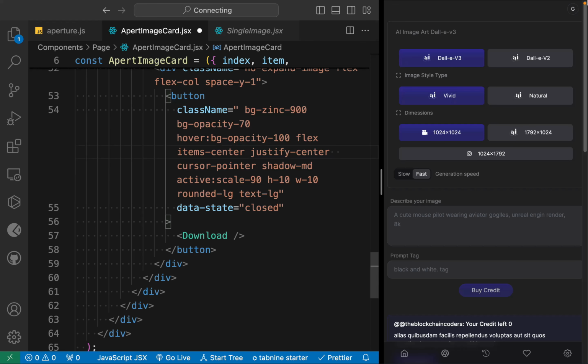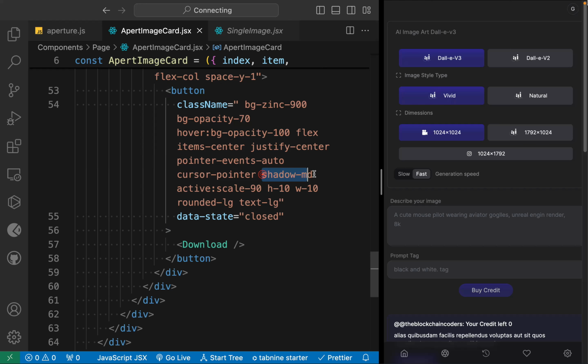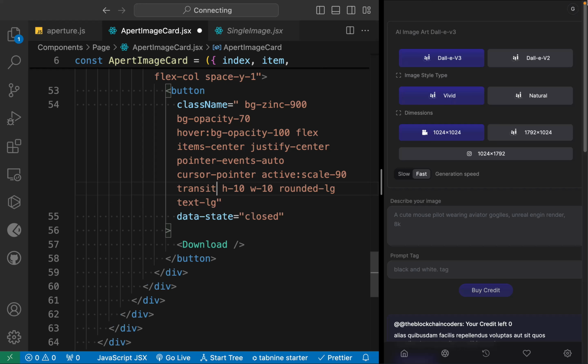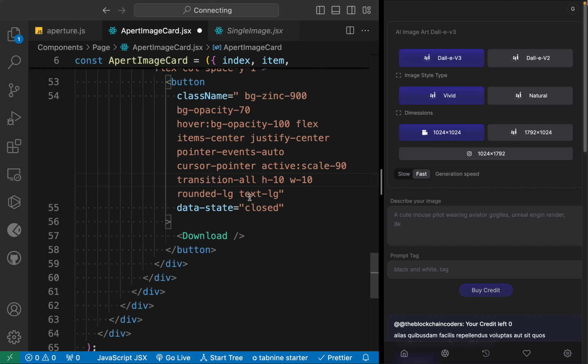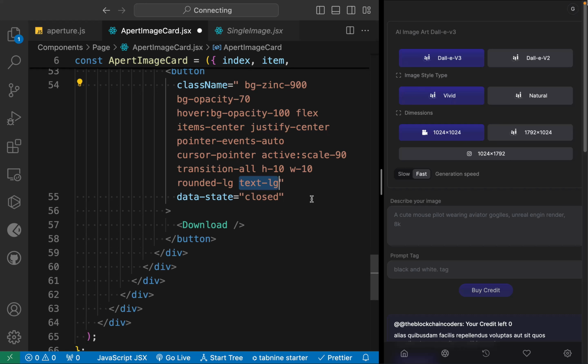We can simply come back here, and let's add one more. This is going to be our pointer event auto, and we can simply add one more class. So remove this shadow one, and let's come back here, we'll say transition all, and we can simply come back here, and this would be fine.